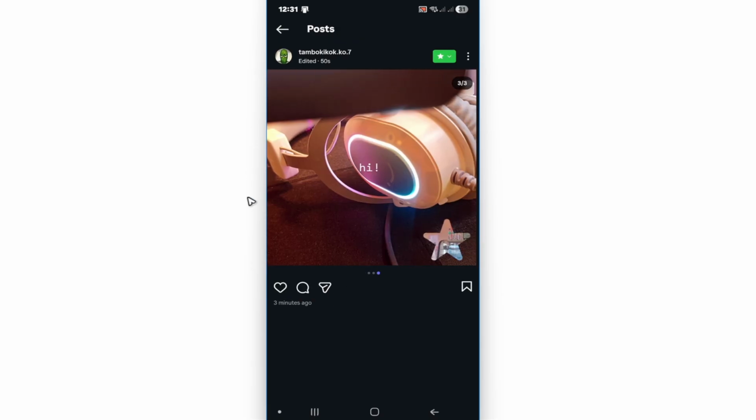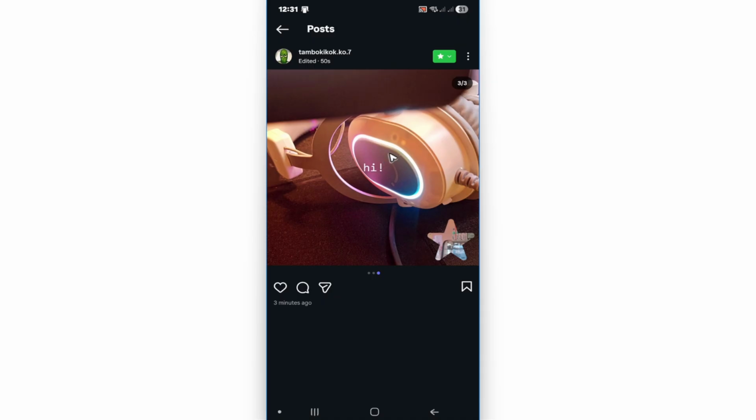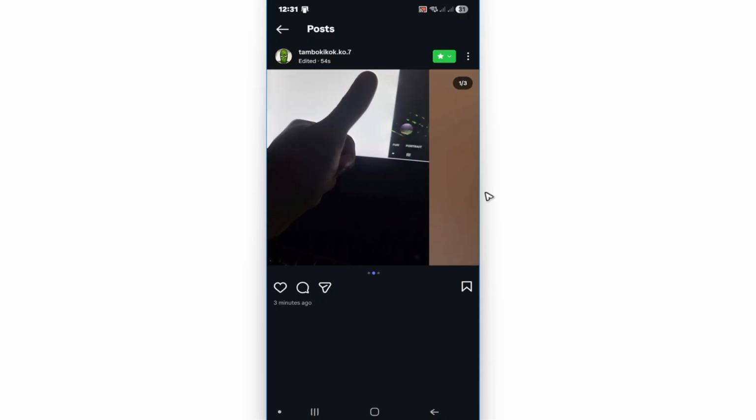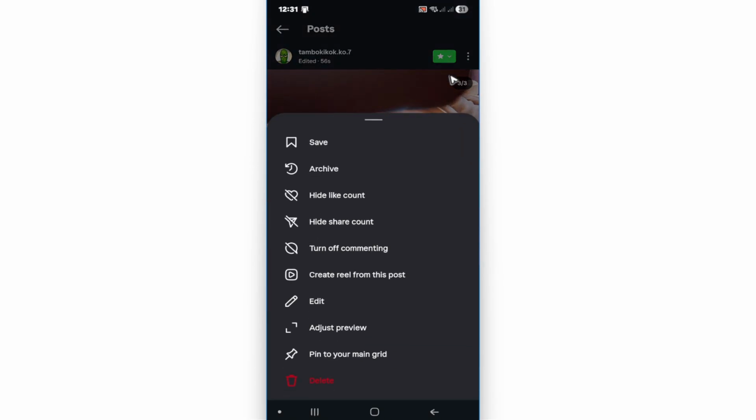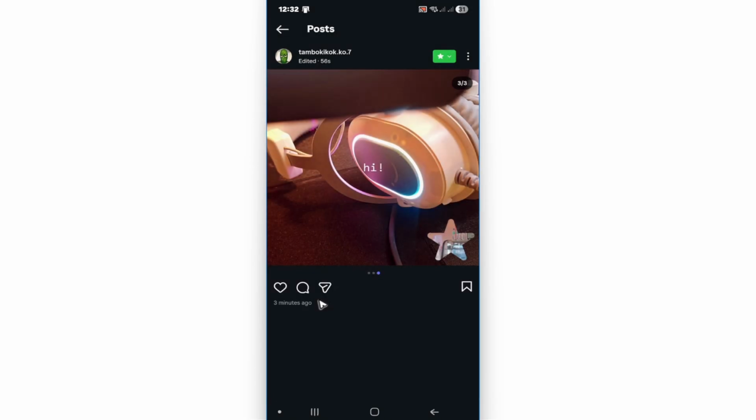Now, as you can see, I have 3 photos in here. Let's say I'm gonna go ahead and move this third picture to the first one. Okay, so what we're going to do is just tap on edit at the top right here, edit.